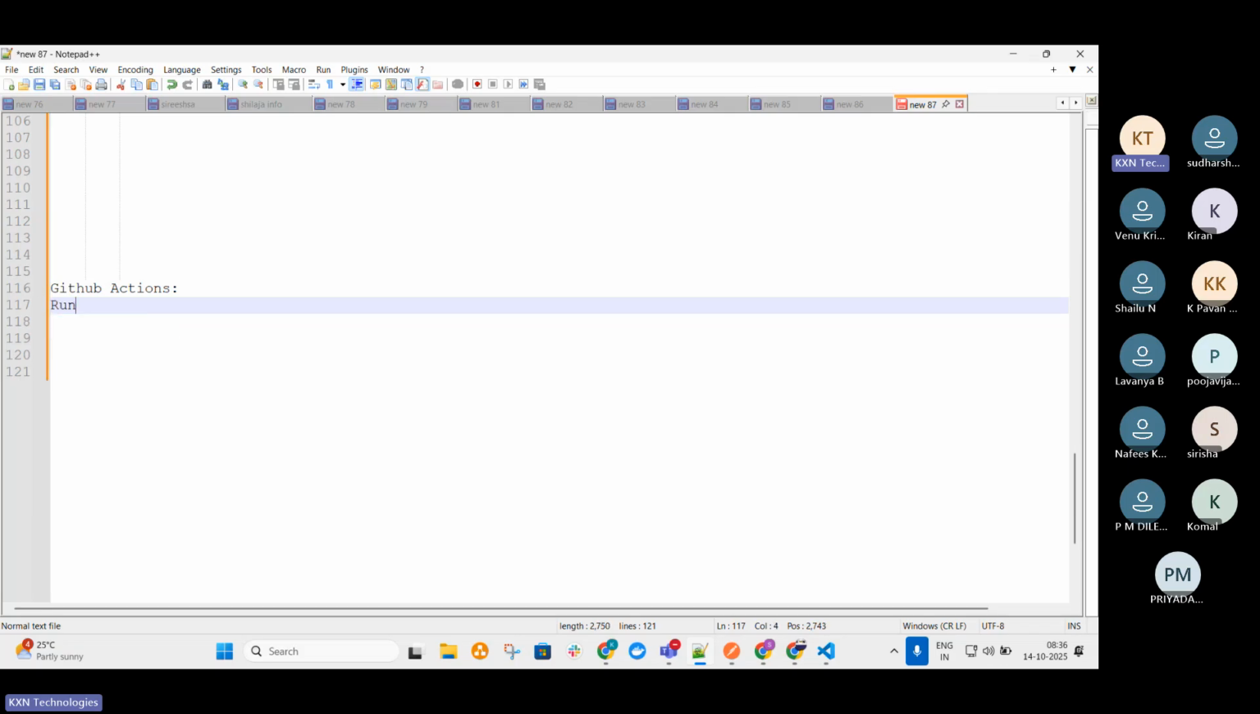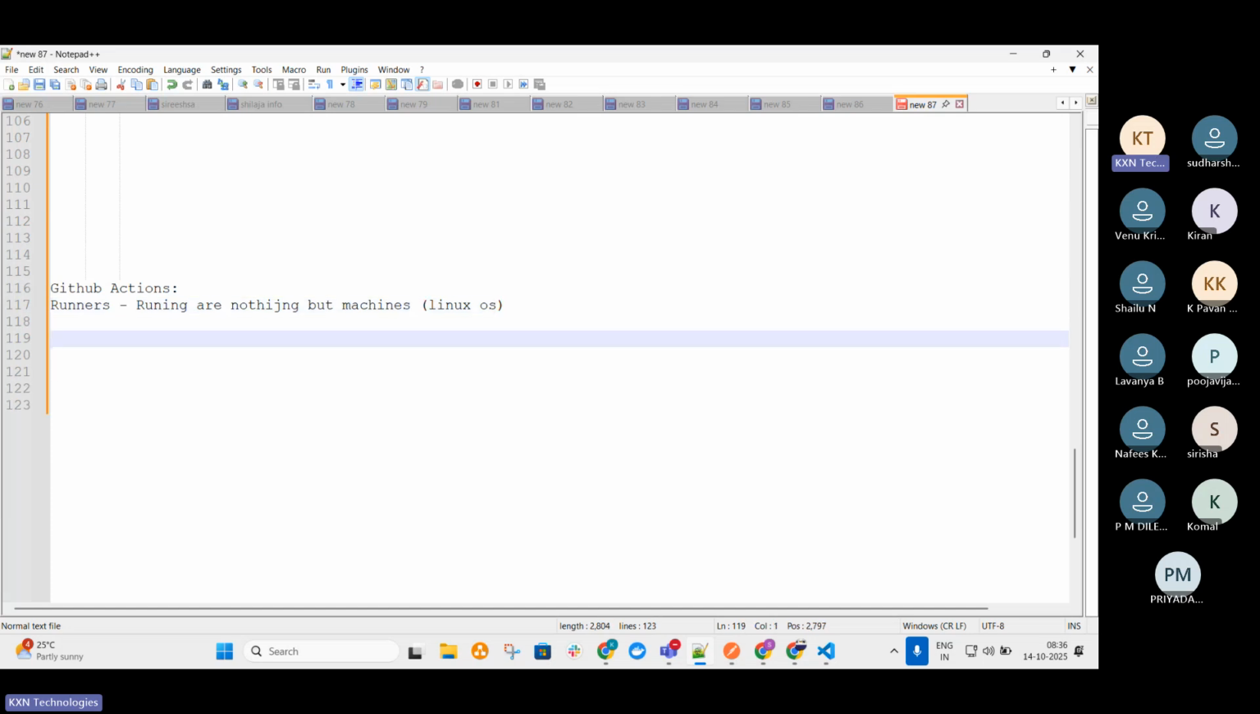So in GitHub Actions, we need to understand runners. Runners are nothing but machines actually. Linux machines. The machine has a Linux operating system inside. Okay, so here we have two types of runners.